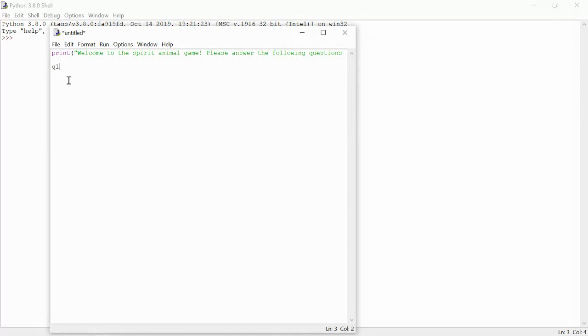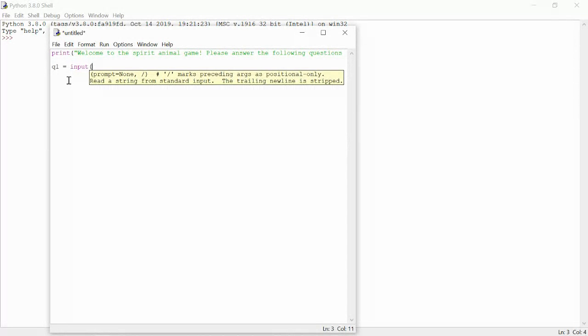You can change the name of these variables. You can change it to question 1. You can change it to just 1. You can make it as long or short as you want. You can even add on more questions or have fewer questions in your program. I'm going to use 5, and I'm just going to name my variable Q1. And then I'm just going to put equals input, parentheses, quote.